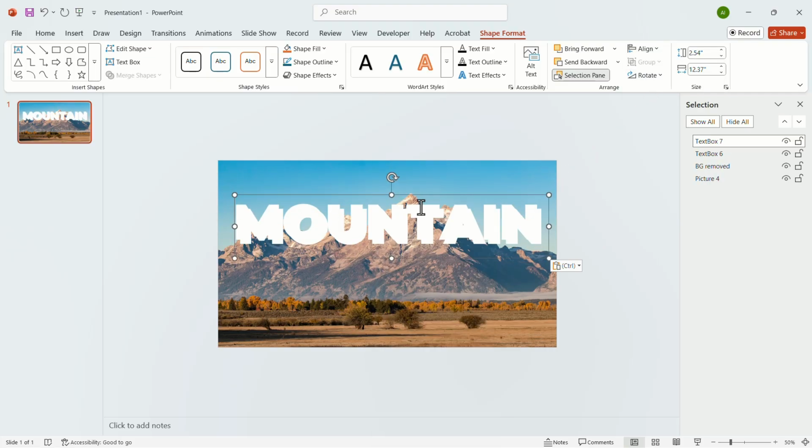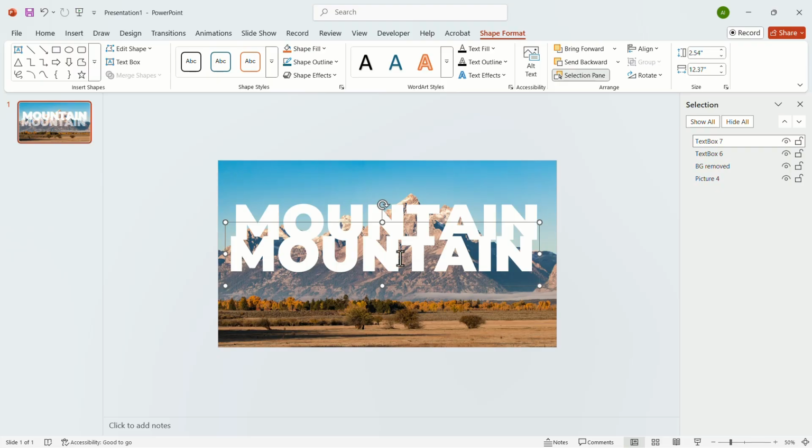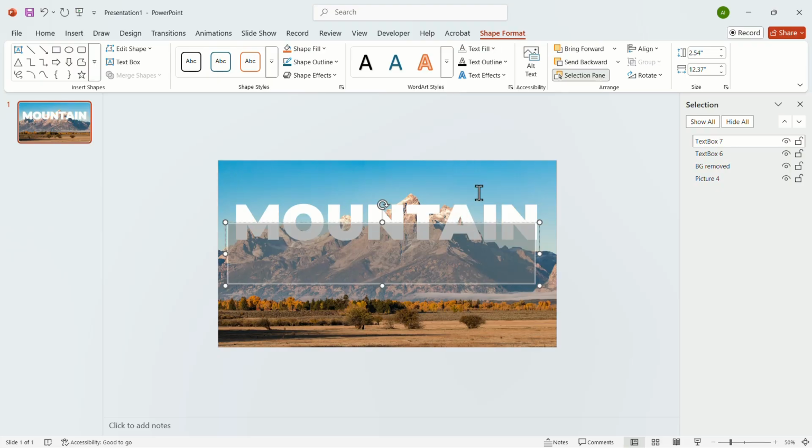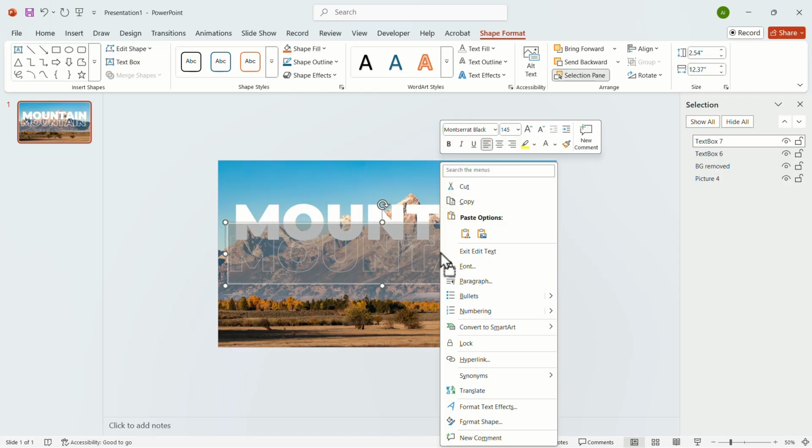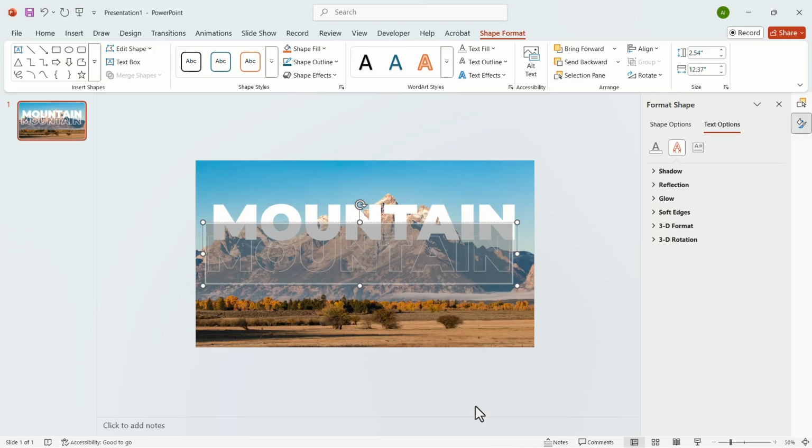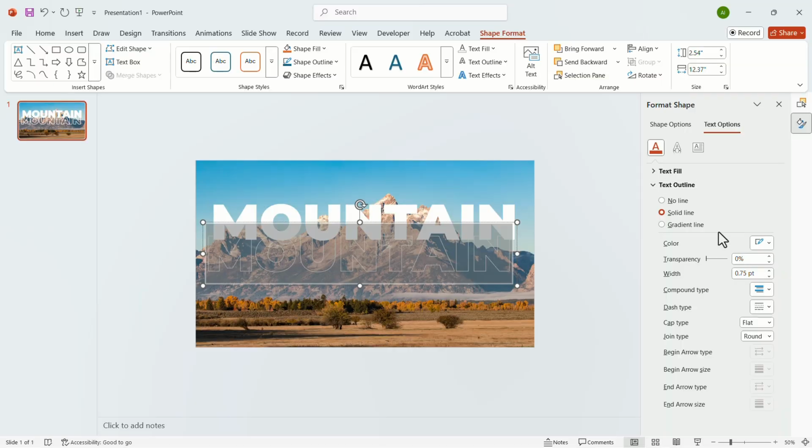Copy and paste the text layer also. Select the second text layer and change the fill to No Fill. Change the outline to white. Right-click on the text layer and click on Format, Text Effects. Go to the Fill and Outline tab and expand the outline part. Change the width to 2.5.